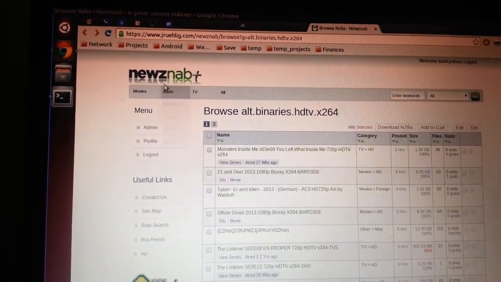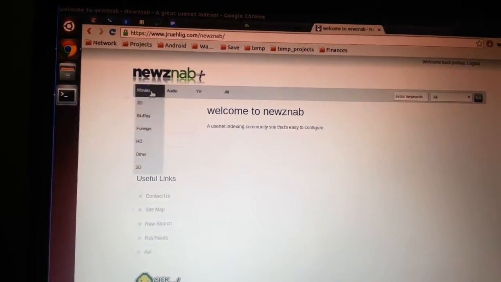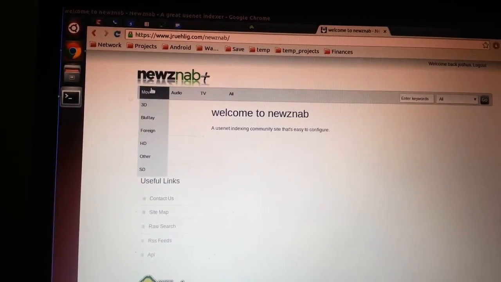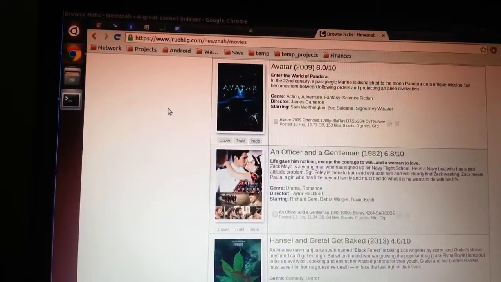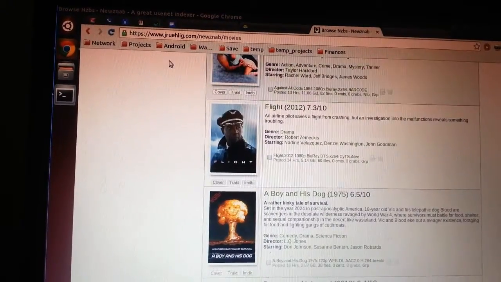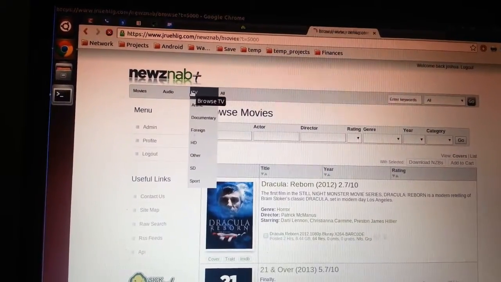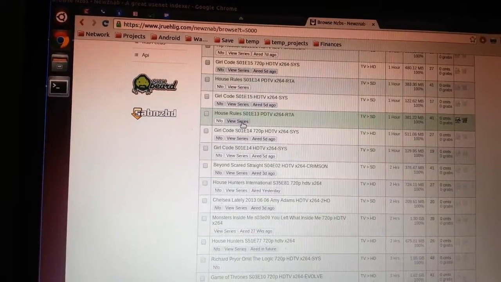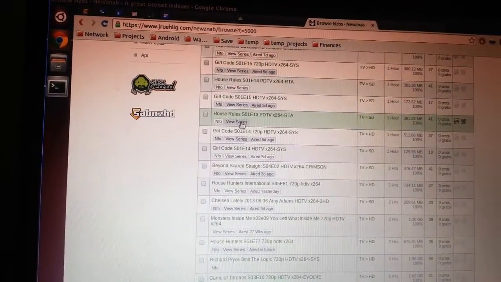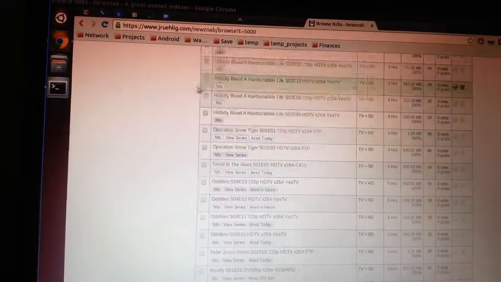So this is what the web interface would look like for a user. They wouldn't have this admin right here though. And then you can click on movies, see all your movies. So this is all it's gotten. It hasn't gotten that much. Oh, it's gotten actually a lot more than just a couple minutes ago when I checked. And then TV. This one is just a bunch of stuff like this, and it has view series, which will show other episodes that it matched with, I think.